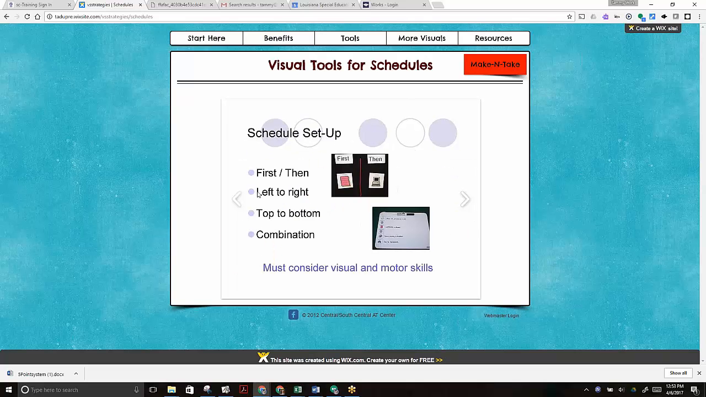You want to have something in your room set up so that you can say, first we do this, then you get computer. It can either be left to right, top to bottom, or it can be a combination of left to right and top to bottom. You want to stay consistent with the student. When you start creating a schedule, you want to have it have the same kind of flow throughout and not get too crazy with the way it's set up.